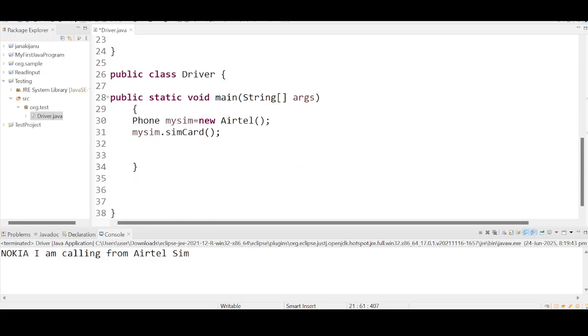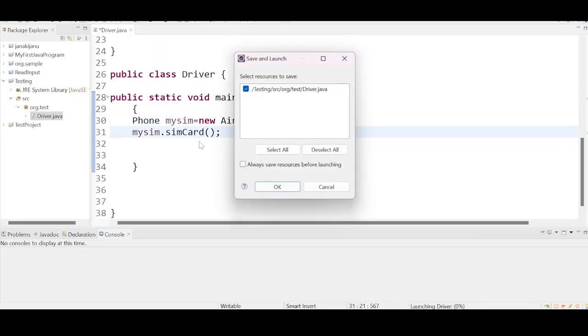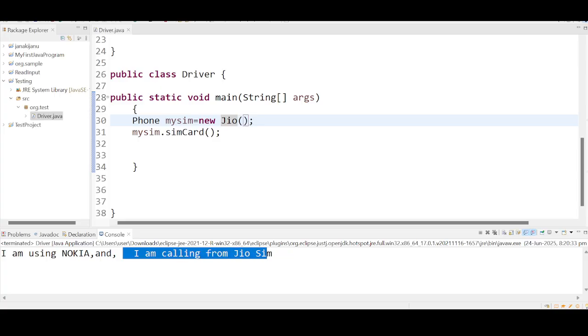Now you see the beauty. Just change the reference, I mean, just change the object to new Airtel. You get something like this in the output: I'm using Nokia and I am calling from Airtel SIM. If you just change it to Geo, the constant is the same, right? I'm using Nokia and I'm calling from Geo SIM.